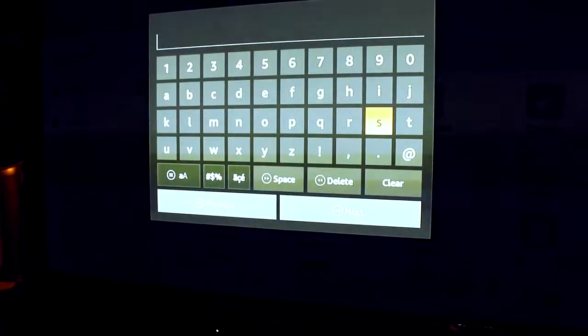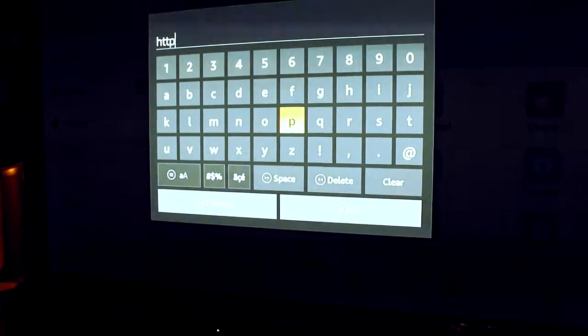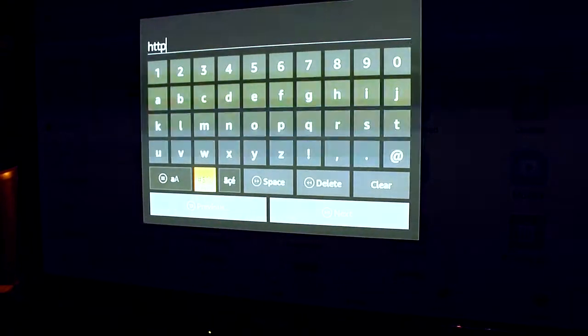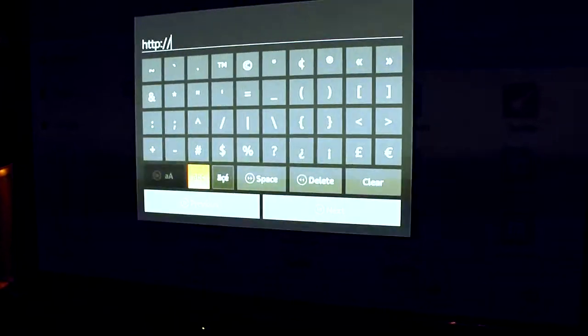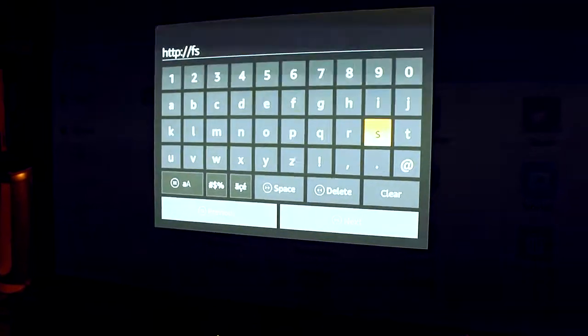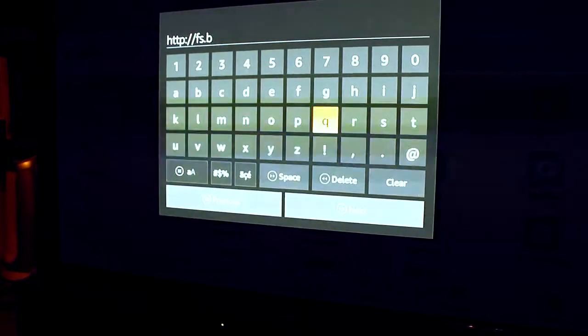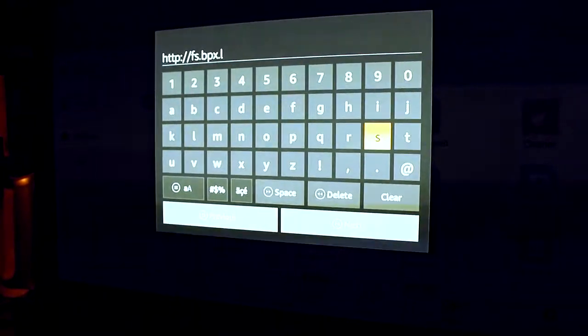HTTP. Then /. fs.bpx.li. So that's the URL that you need to put in, and then click next.